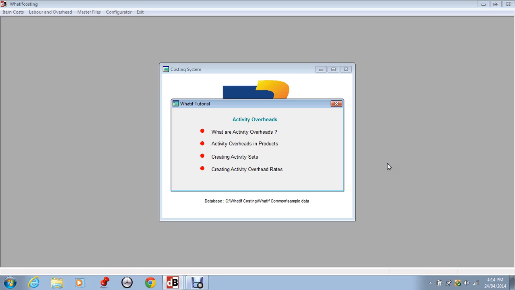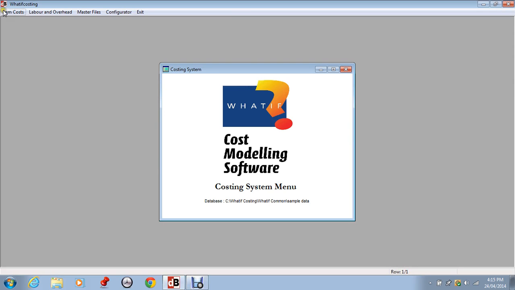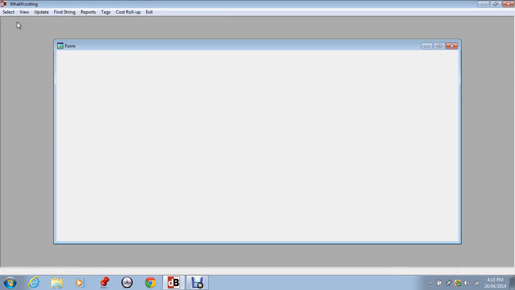In this tutorial, we will have a look at how activity overheads are added in products. We will create an activity set, and we will create an activity overhead rate. First of all, let's have a look at the item master.